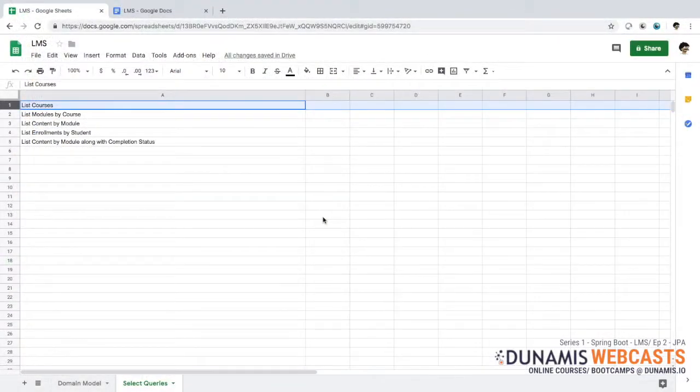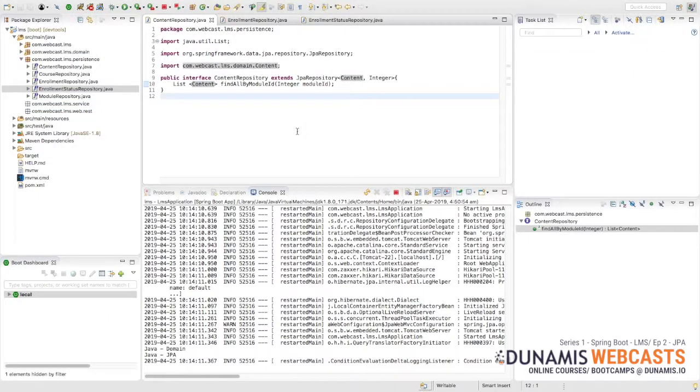We'll now look at the query functions that we'll be using for the learning management system. We've already written list courses and list modules by course. We'll now write list content by module, list enrollment by students and list content by the module along with the completion status. We have now gone ahead and created those repositories, one for content which has find all by module ID, one for enrollments which has find all by student ID, and for enrollment status we have find all by enrollment ID, which we will later group by module and display.